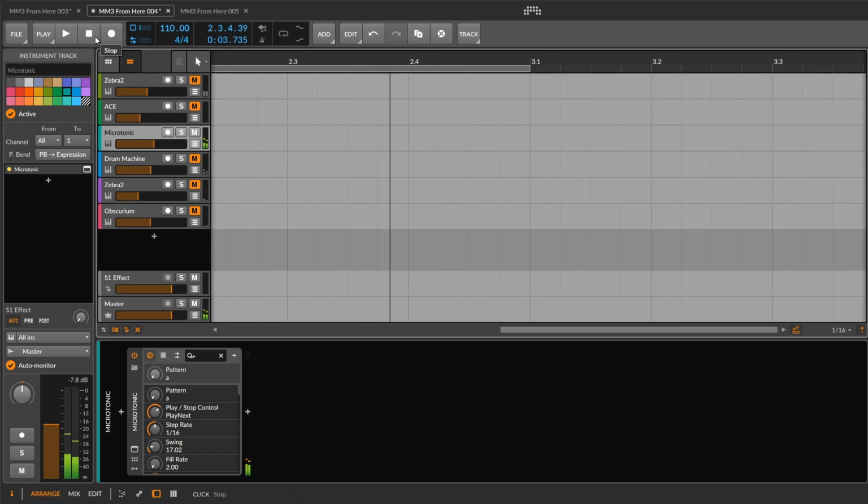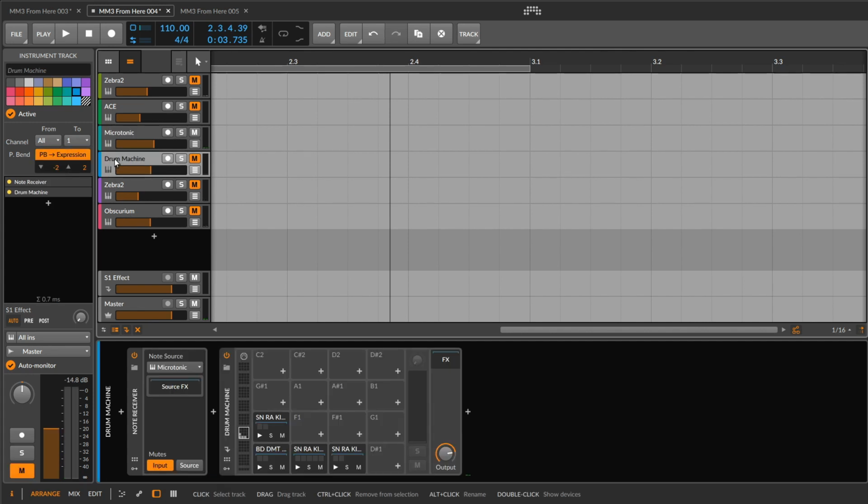So what I did is I put in another routing device down here on the track below it, and I stuck in a drum machine, and I just dropped some samples in it. I'm going to keep the rhythm that's playing in Microtonic, but I want to use some different sounds. So instead of what was playing before, I thought these fit.